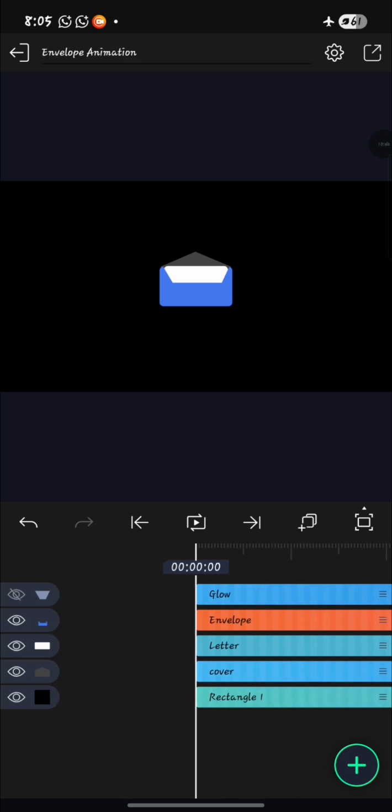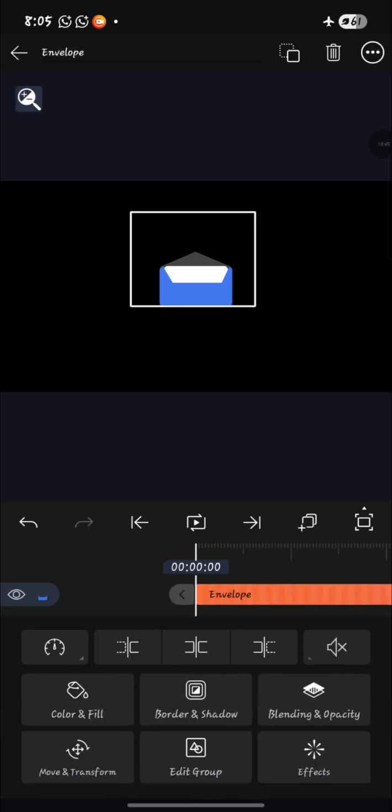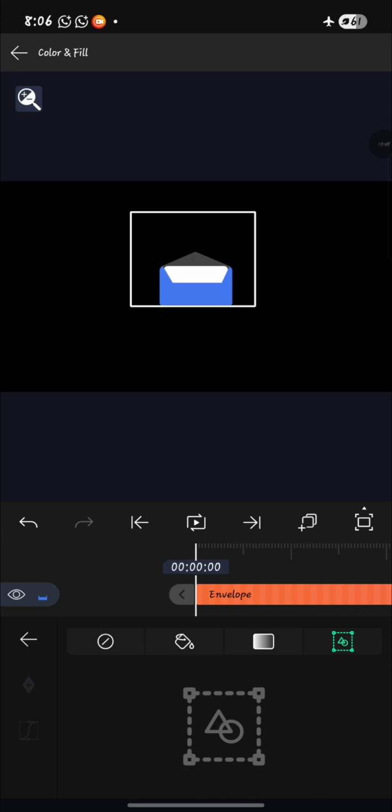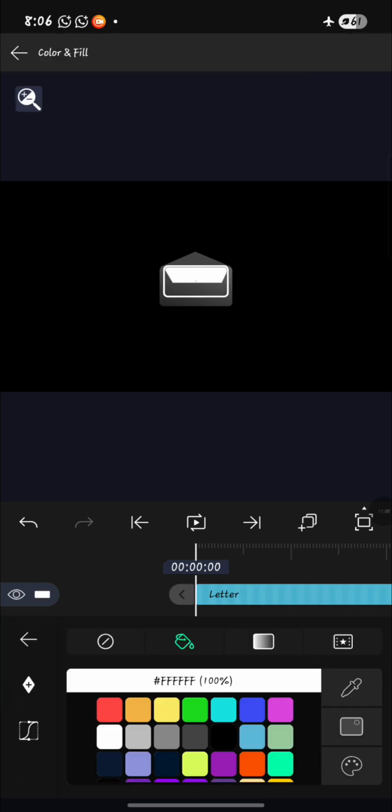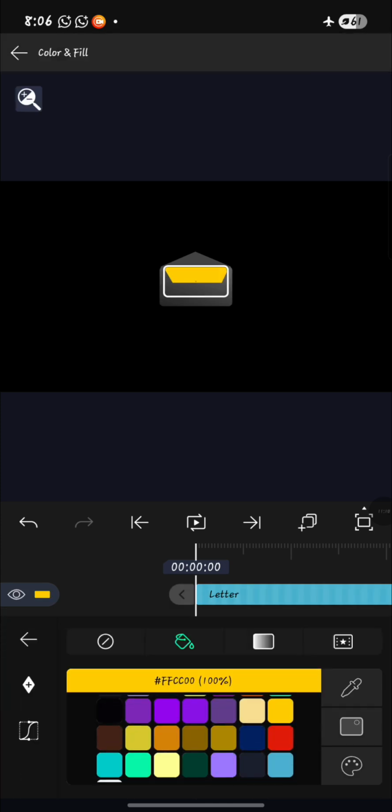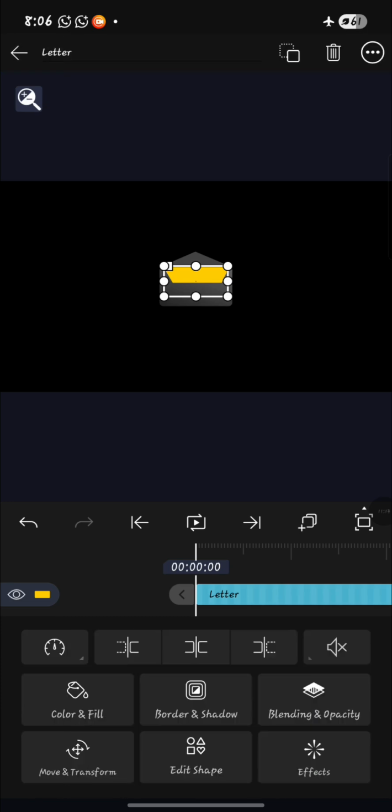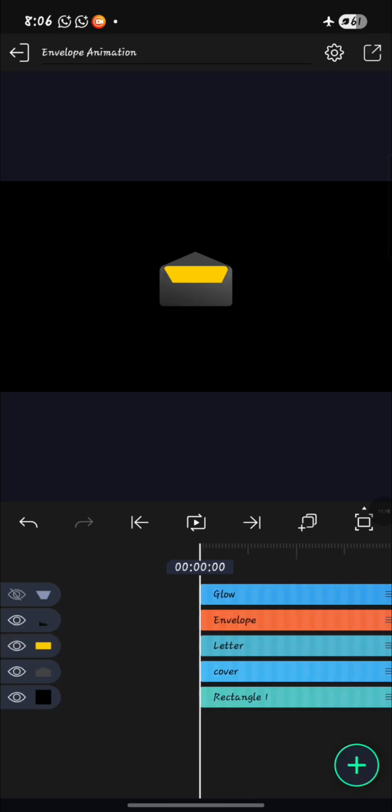Now let's change the color of things. I'll click on the envelope group and change the color to a gradient. Click on this color here, you have something like this. You can choose any color, but I'm going to use this kind of gradient. All right, that is done. Then I'm going to click on the letter and also change the color. I'm going to use this yellow color. You can use any color of your choice, but for the purpose of this video, I'm going to use yellow.